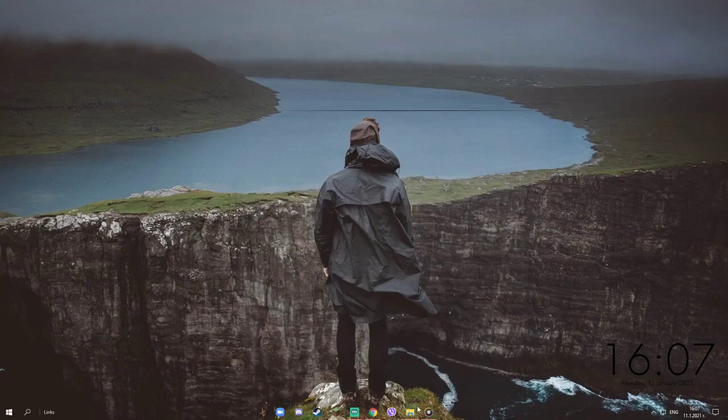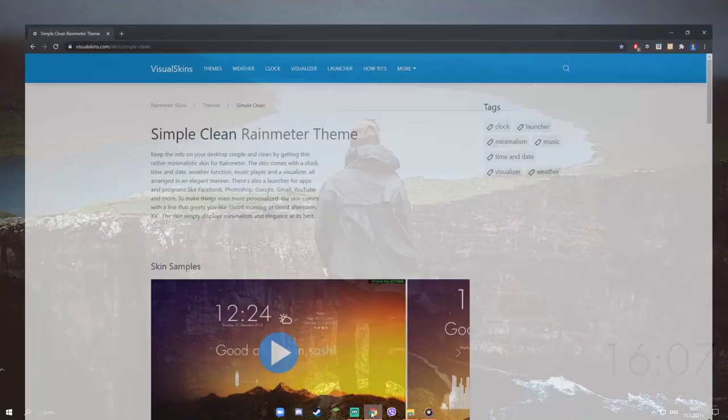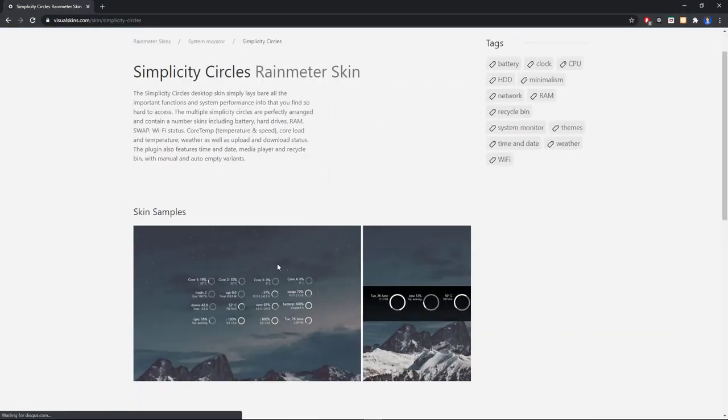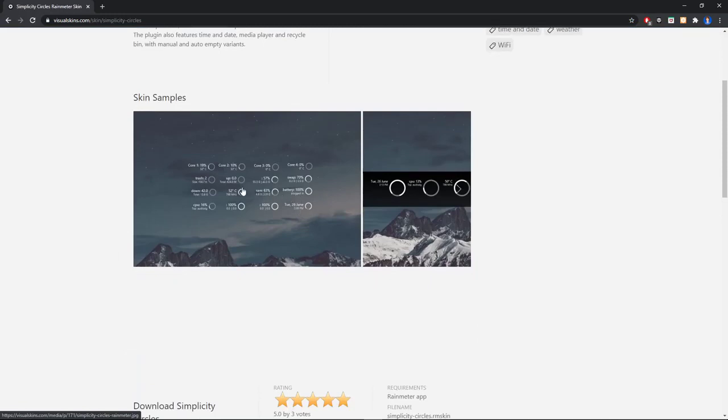And that's it, how to add a music visualizer to your desktop. On this site you can also get system monitoring that shows you your trash, your battery, your RAM memory and others.